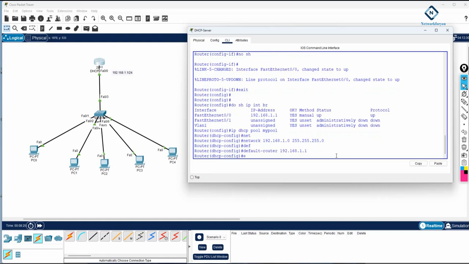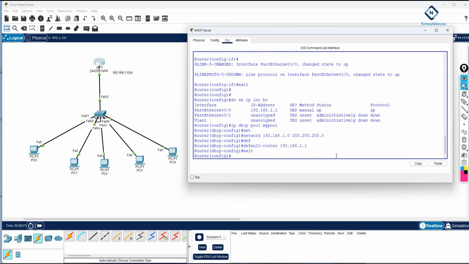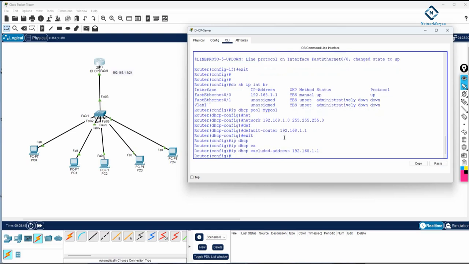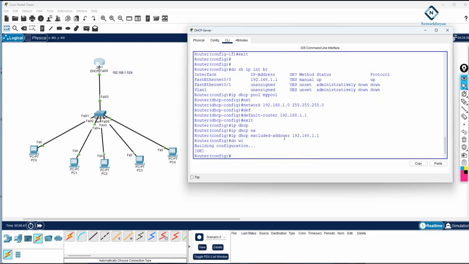That's all. This is the basic DHCP configuration. And if you want to exclude some IPs, for example, you don't want DHCP to give this interface IP to any machine, we can exclude it also. We can tell the DHCP server, don't give this IP to anyone. So we can write ip dhcp excluded-address 192.168.1.1 and press enter. Okay, now we can save the configuration. So configuration is done. Now we can check the magic.